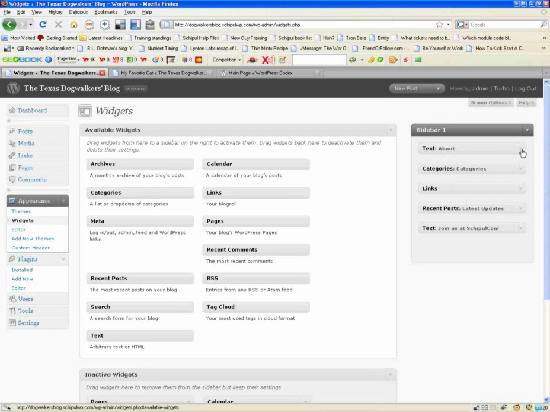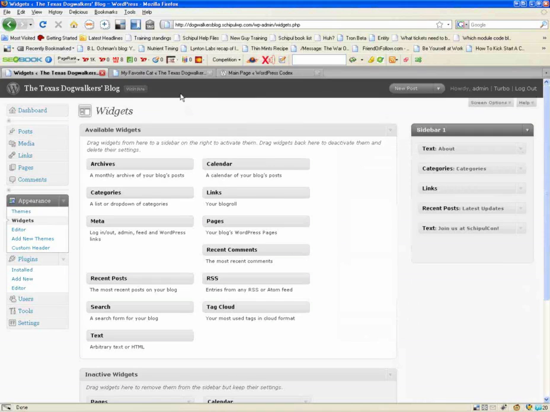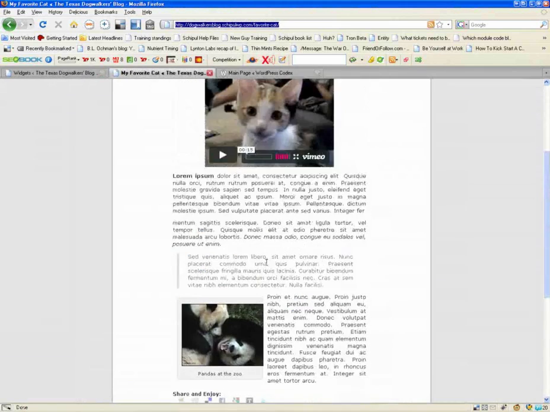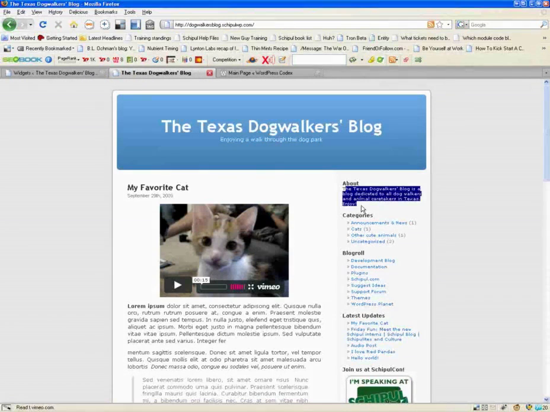To edit one of these, we're going to click the down arrow. And you can see I can change the title. I can put whatever I want in here. This is just our little About blurb. And I'm going to flip over and show you what it looks like on the blog itself. So if we go to the homepage, here's our little blurb.